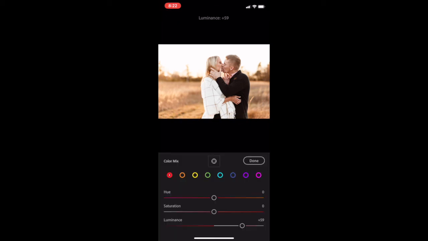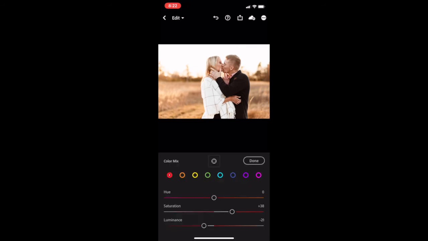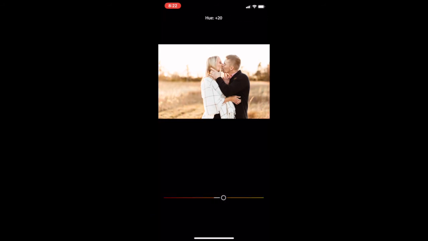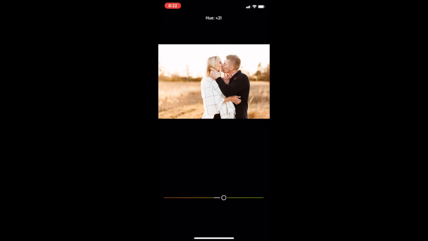The reds, I'm going to bring up the saturation. I'm going to bring down the luminance a little bit. And oranges. Oranges are so important in these photos. I'm going to bring that luminance up a bunch, turn it just a teeny bit yellower, but not a ton.